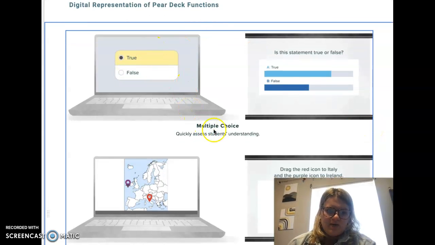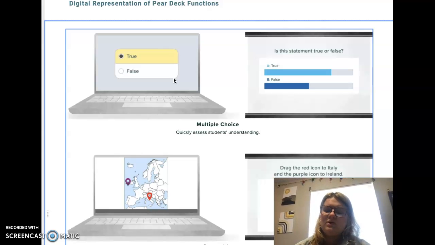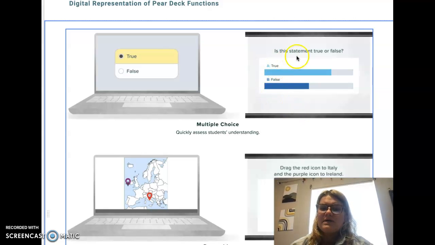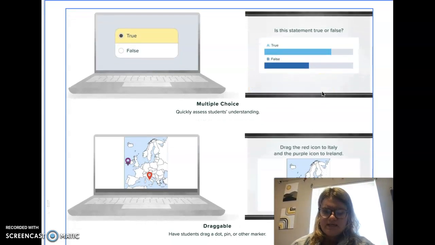As we see here, the first format is a multiple choice question. This is how it will appear to the students. A question will be asked, and they can answer true or false, such as pictured here. Otherwise, there are also different ways to put in a normal multiple choice question. After all of the students' answers, we'll be able to see how the class collectively answered. So if 70% of the class answered true and 30% of the class answered false, we'll be able to see that as a class and go over it together.